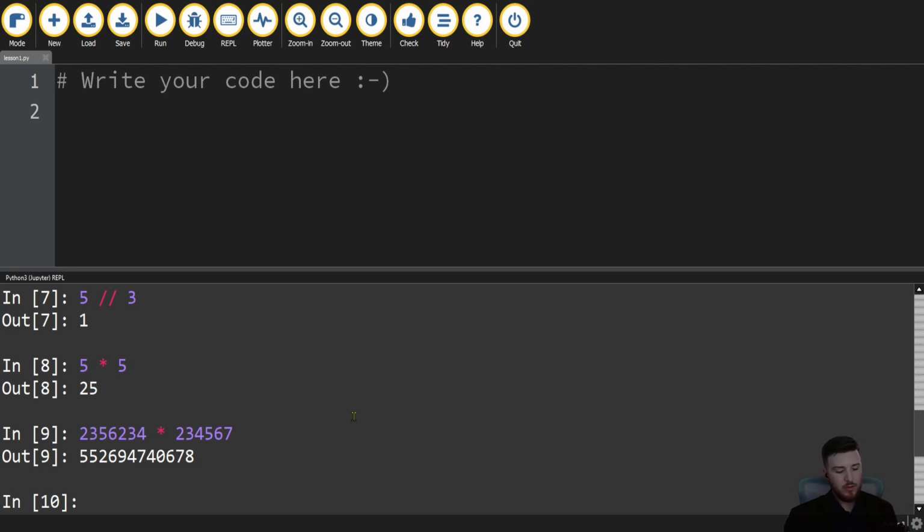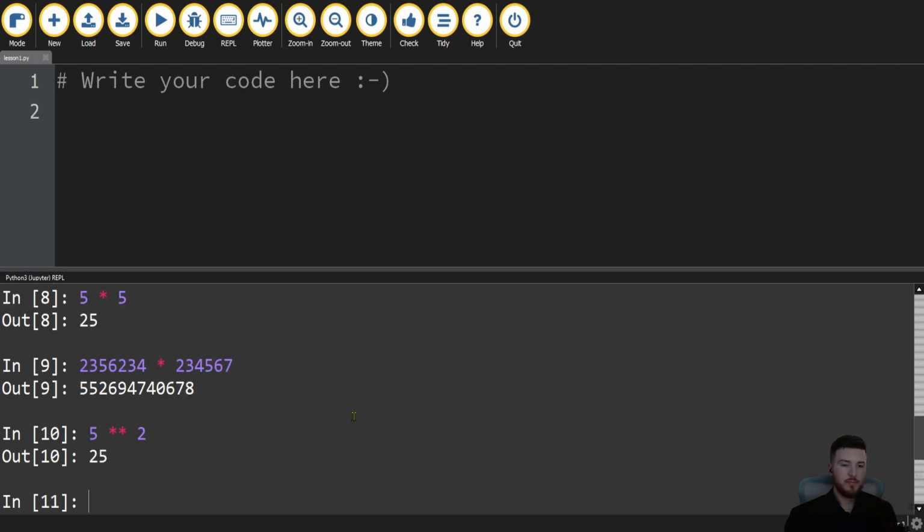Now, another operator that we have is the exponent operator. How do we raise a number to an exponent? The way you do that is with 2 asterisks. So if I want to raise 5 to the power of 2, I say 5 space asterisk asterisk space 2. Pretty cool, right?